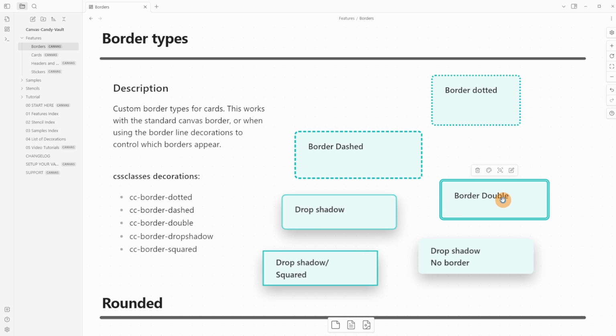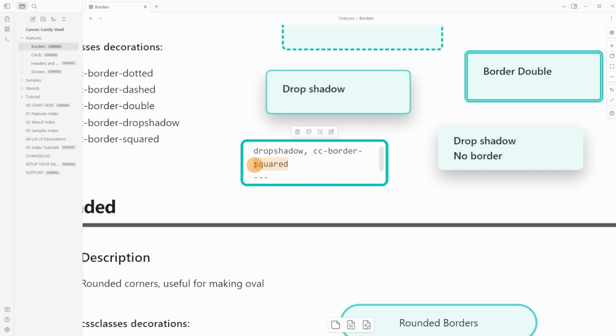This one adding a drop shadow. This one making them double, so you can see the lines. There's now a double line border around the card. This one having a drop shadow, but you'll also notice the corners are squared. This is rounded, this is squared, so if we double click, you can see the first one is adding the drop shadow, but the second one is making the border squared.